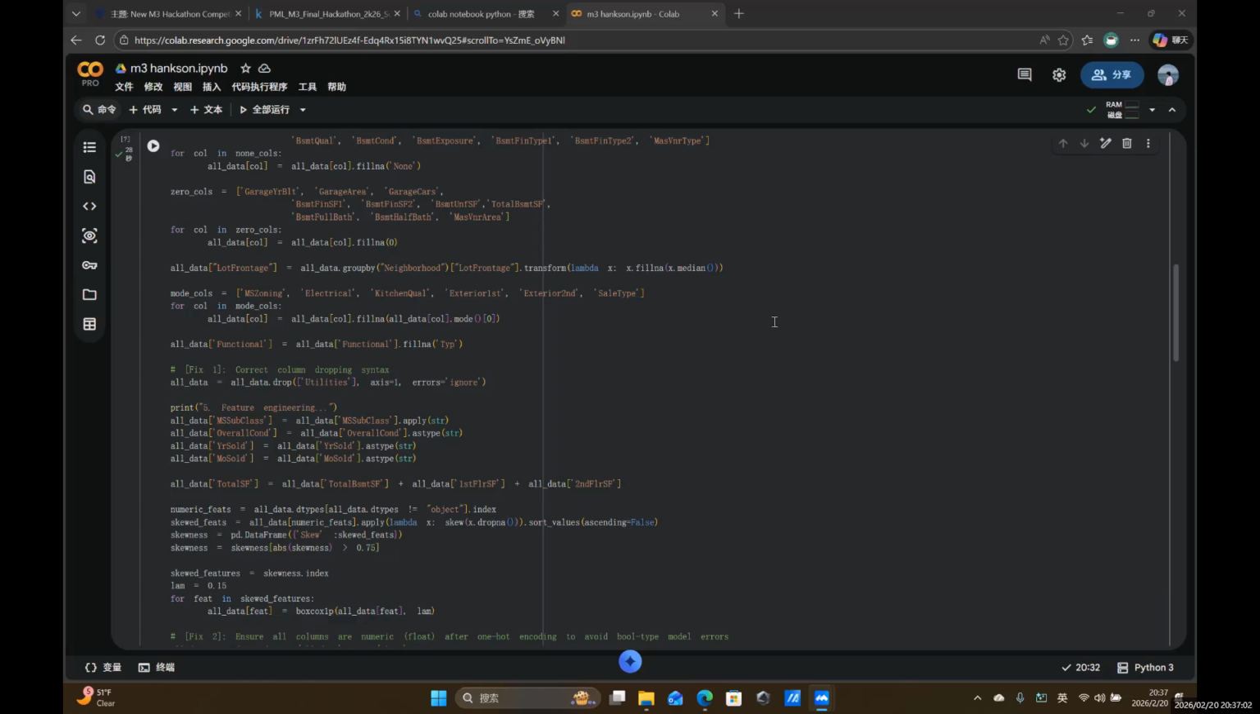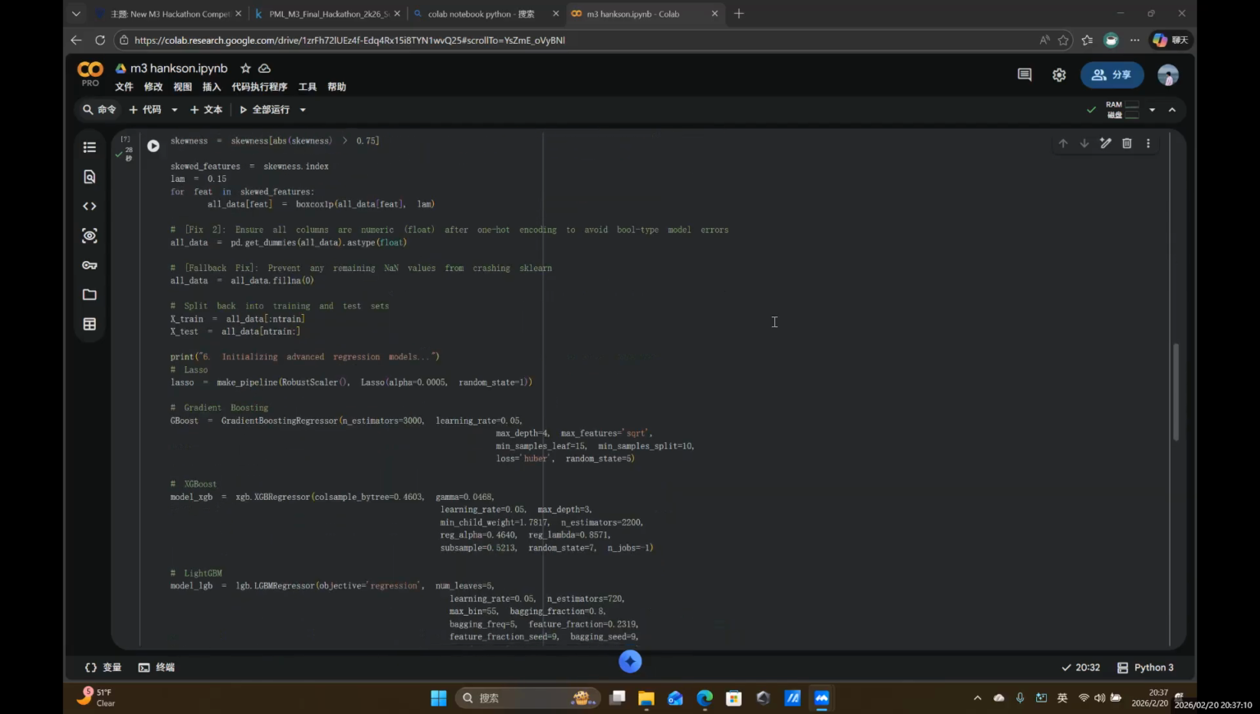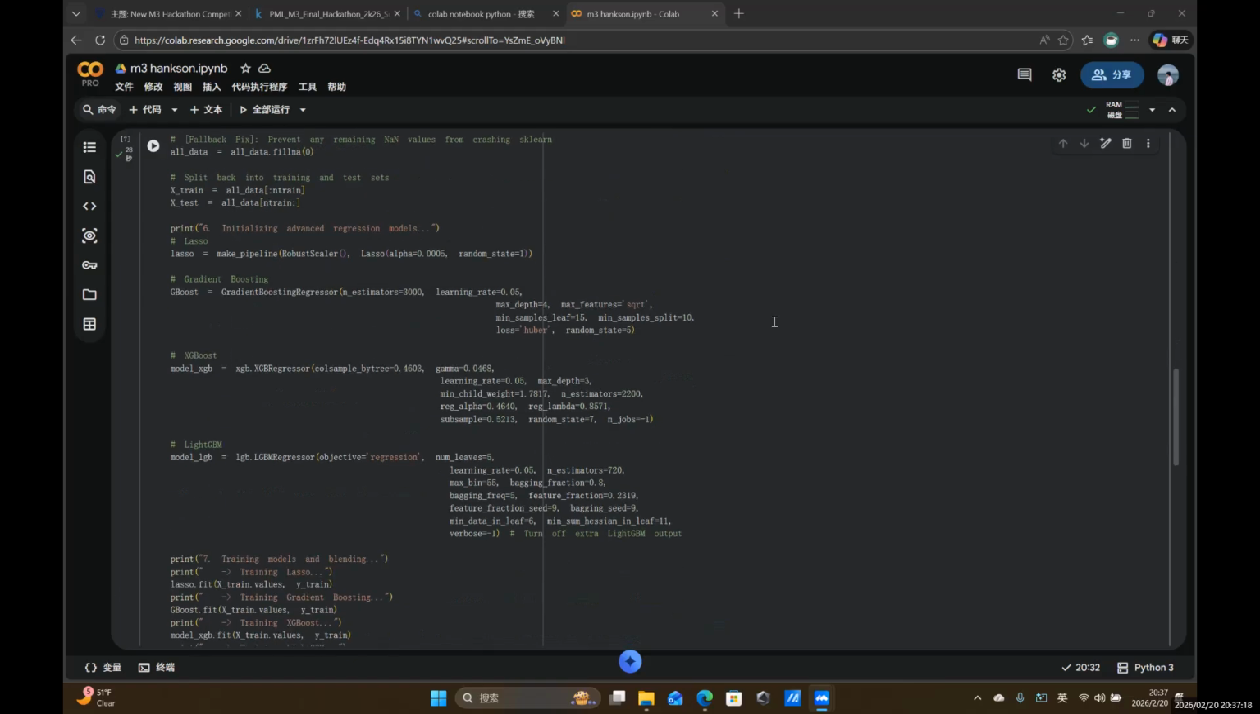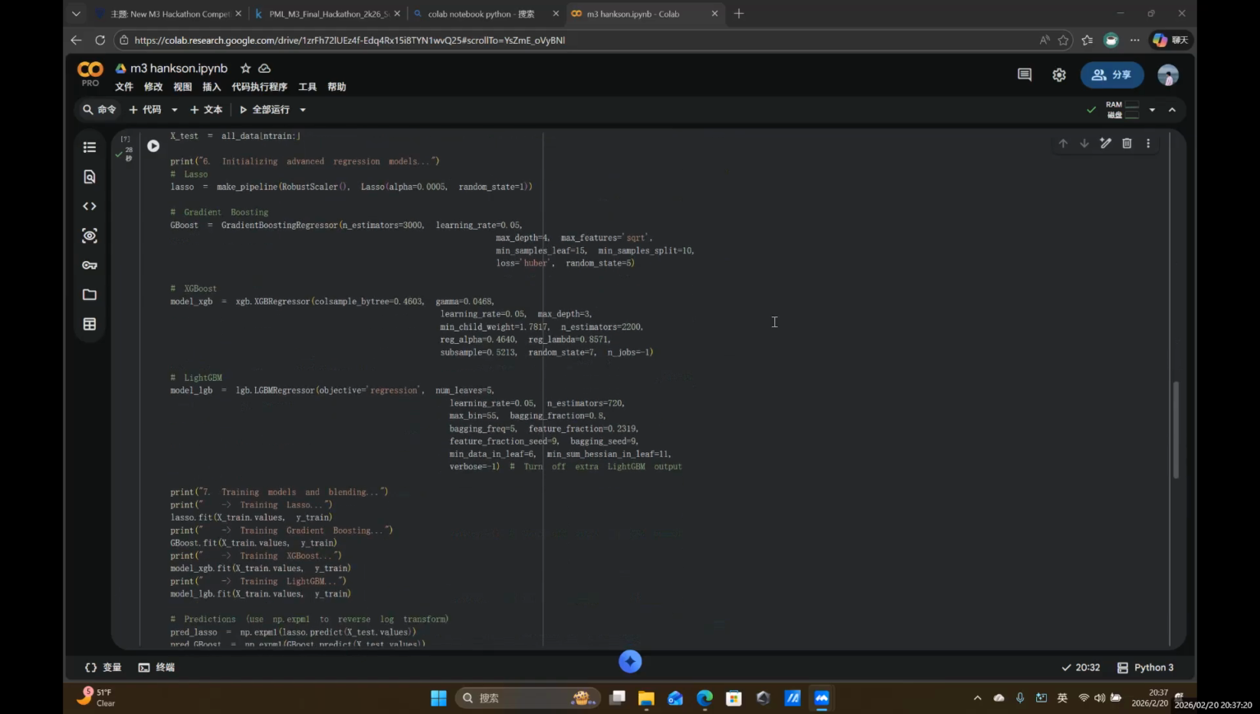Next, we tried to improve performance by using multiple models instead of relying on a single regressor. In our notebook, we tried several different models including Lasso regression, Elastic Net, Gradient Boosting, and LightGBM. Each of these models captures different patterns in the data. For example, linear models like Lasso and Elastic Net are good at handling high-dimensional features and reducing overfitting through regularization, while tree-based models like Gradient Boosting and LightGBM are strong at modeling nonlinear relationships and interactions between variables.